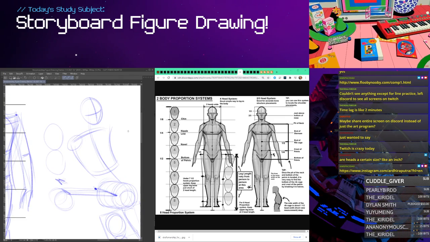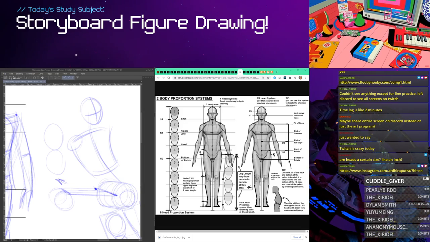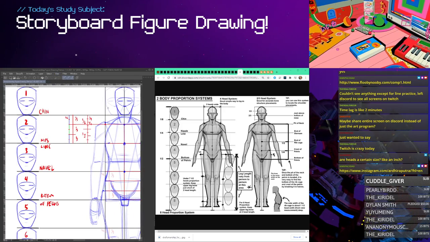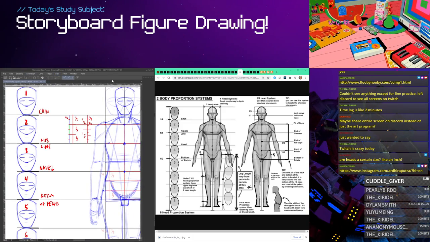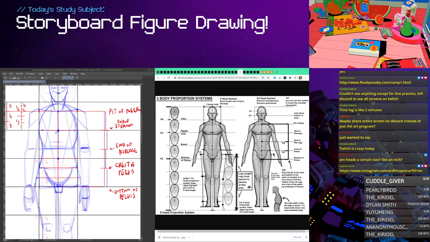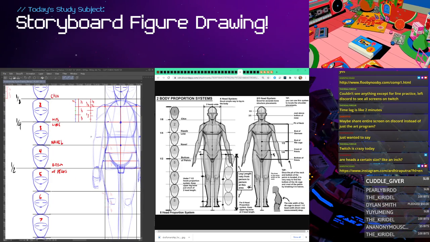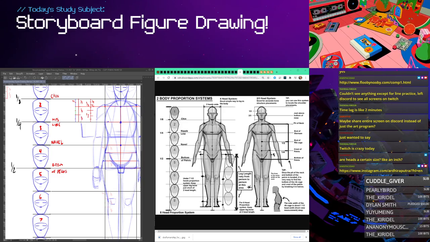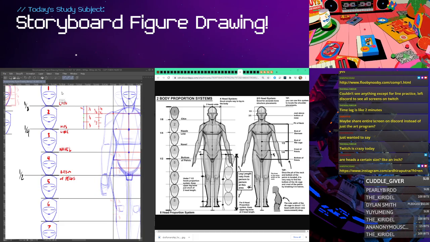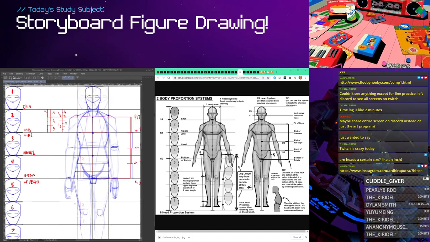Let's see here, for example, I'd say that the upper arm on the body is going to be, let's actually measure it real quick. So we got this. Okay, the upper arm is about 1.5 heads in length. The forearm is roughly the same length as the upper arm. And then you add the hand onto it. And we know what the hand measurement is. The whole length of the hand is from the hairline of the head to the bottom of the chin.